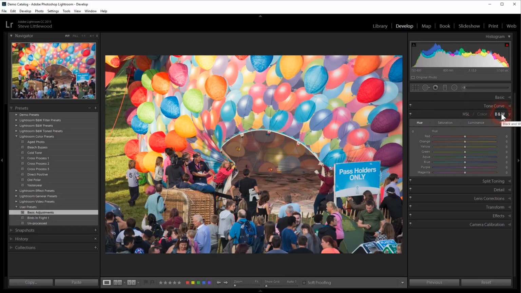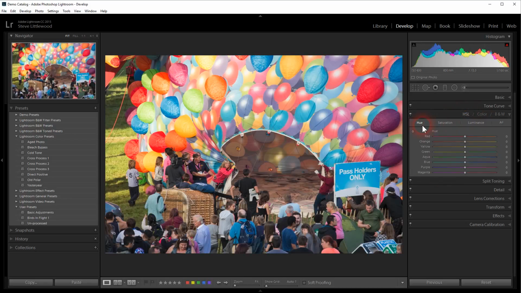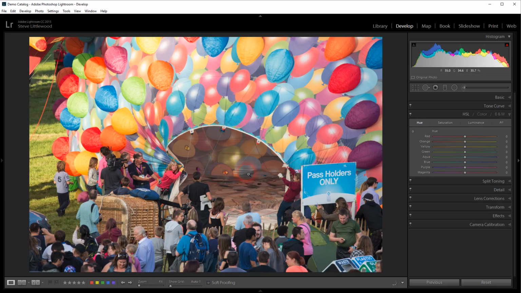And we've also got black and white. We can convert an image to black and white, and this is the best way of converting an image to black and white, through this panel here. First of all, we'll have a look at the HSL and see what that does to our image. I'll just get rid of this panel to the left so we can expand our image a little bit, see what we're doing.